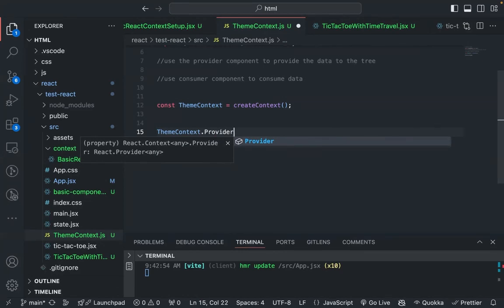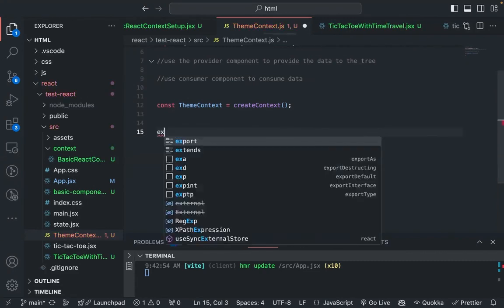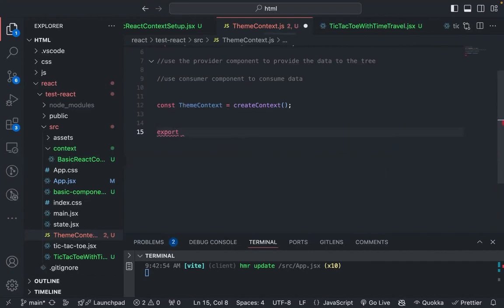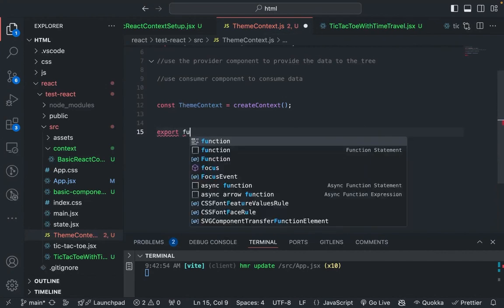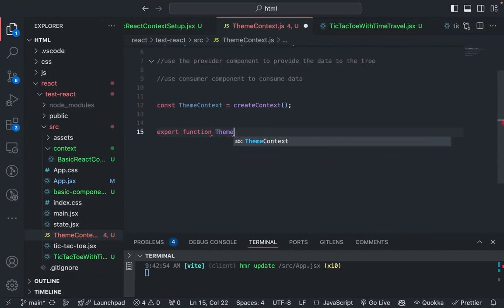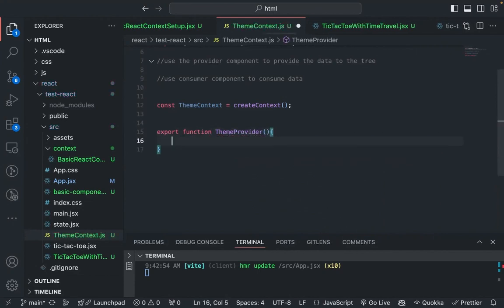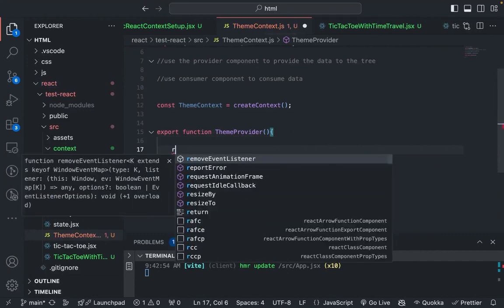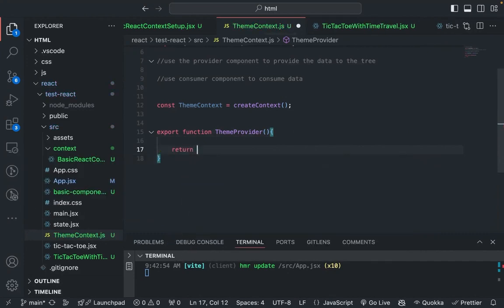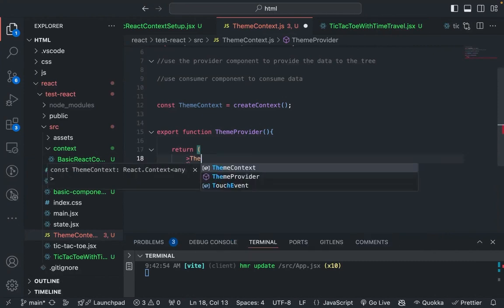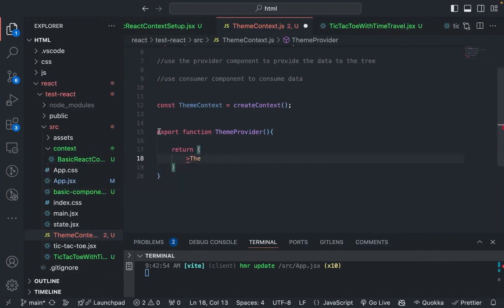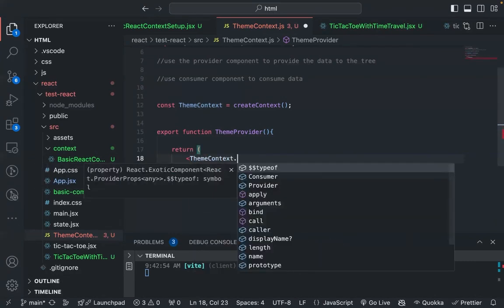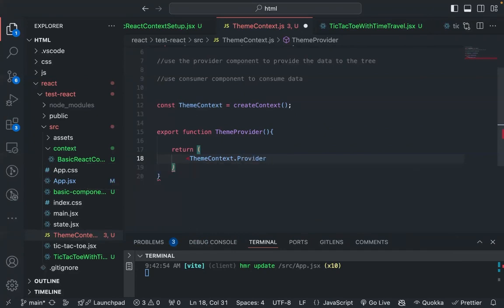So I can export a component, and this is our custom component. We can name it, let's say, export function. Let's name it as theme provider, and it will just return theme context dot provider.